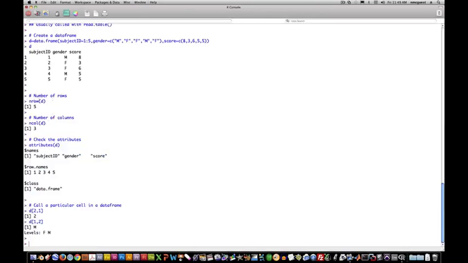Okay, so we asked number of rows with the nrow function. There are 5. We asked number of columns with the ncol function. There are 3. We check the attributes. It gives us the names of the variables or column headers. It gives us the row names, and it gives us the class. This is a data frame. And then we called particular cells in the data frame. Again, the same way we did when we were looking at matrices, because a data frame is just a fancy matrix, and this is what we're going to work with mostly in future labs.